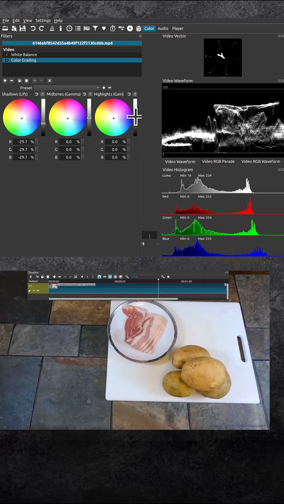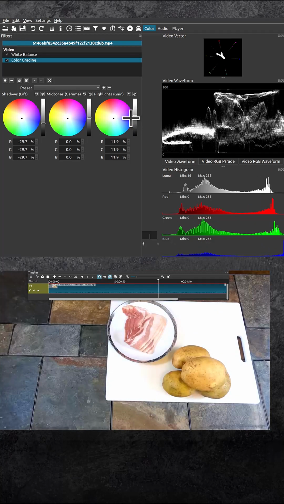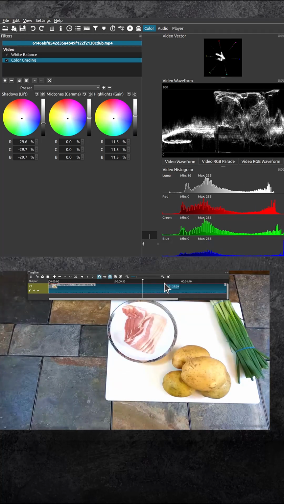Now I'm going to take the highlight and actually stretch it up until it starts brushing against the 100, which is that top line right there. Then scrub through the timeline. Make sure you don't have any crazy peaks.